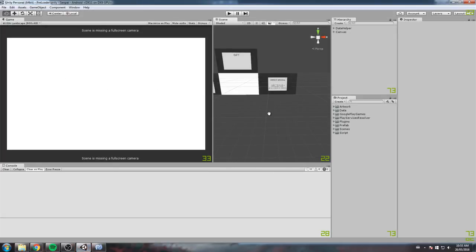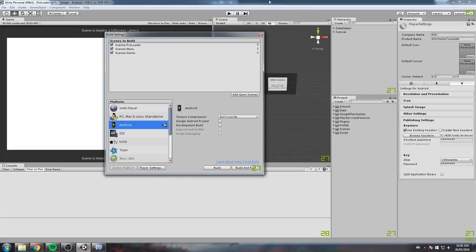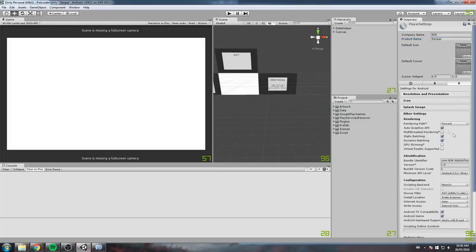Back in my Unity project, I'm going to go under File, Build Settings. Make sure this is on Android, by the way. If you're getting any kind of weird error down here, make sure your project is on Android. Then you're going to go under Player Settings and change stuff up here. So company name 3K, product name, this is Senpai, and other settings.